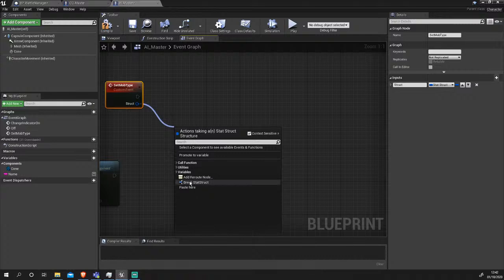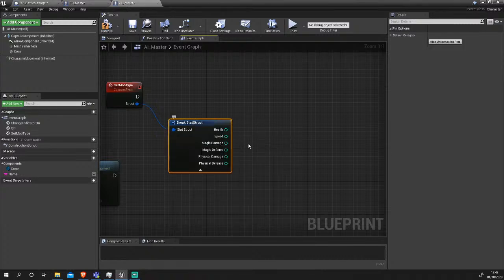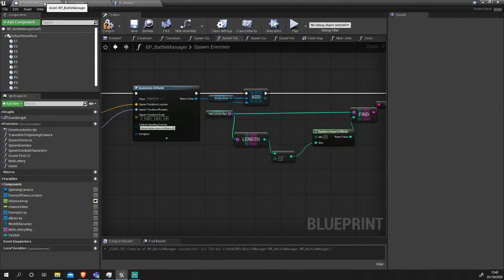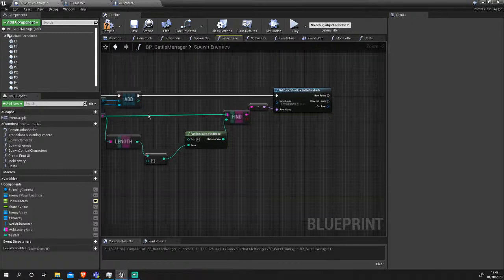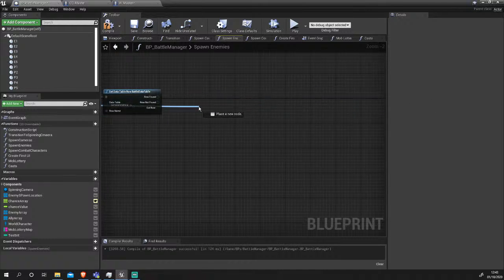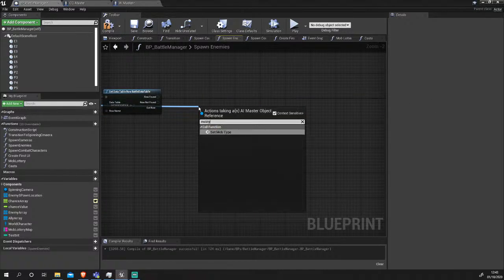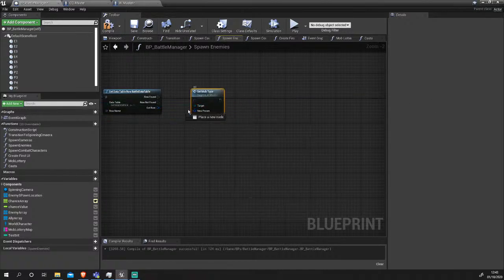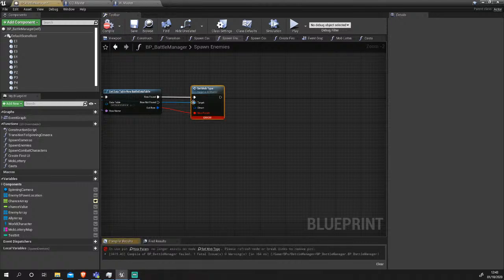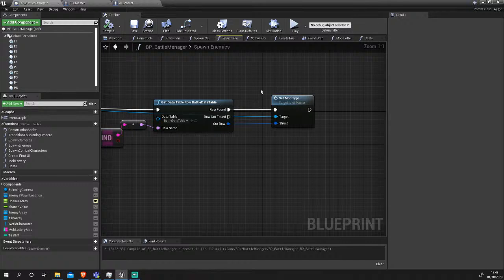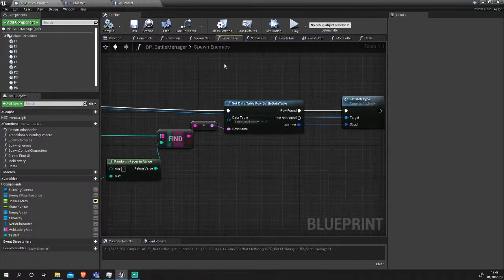And then we can break the same structs that we have for the health and speed and all that inside of here. And we don't have to do it here. And then when we set mob type, we just chuck them in here. I'm just going to compile and save that. And then compile, there we go. Compile and save that. So we set the mob type now.